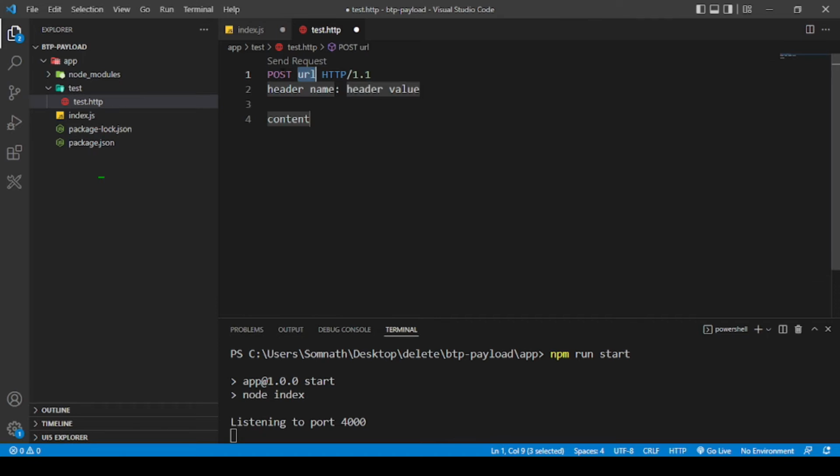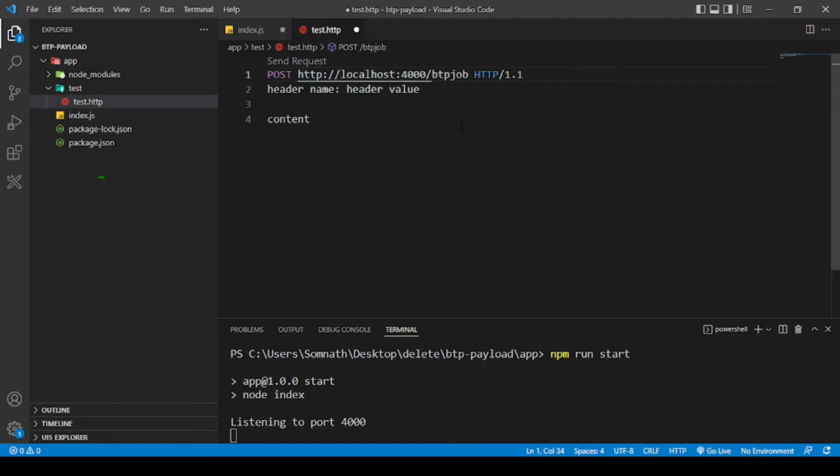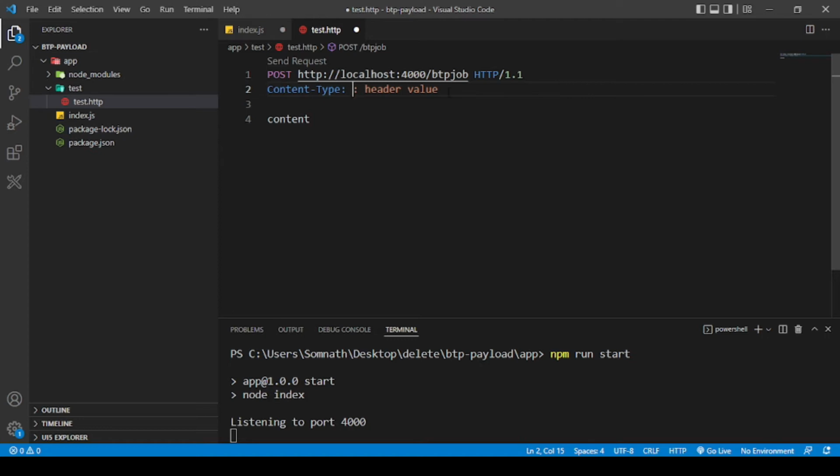The URL would be http://localhost:4000, which is my port, and the path that we have set is called BTP job, so set this path over here. Now the header content type should be application/json, and the content will be a JSON payload.